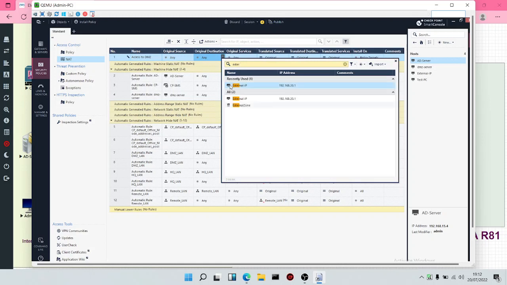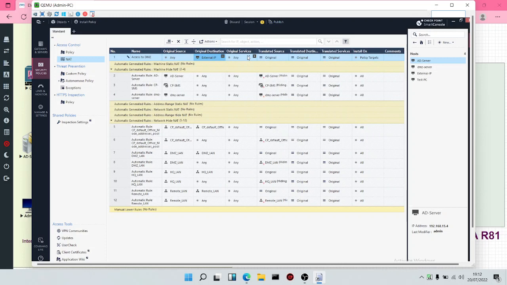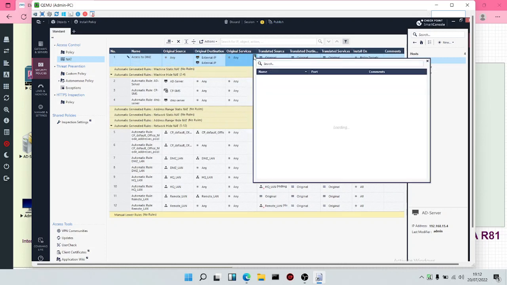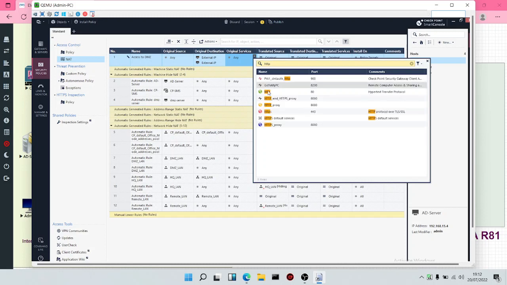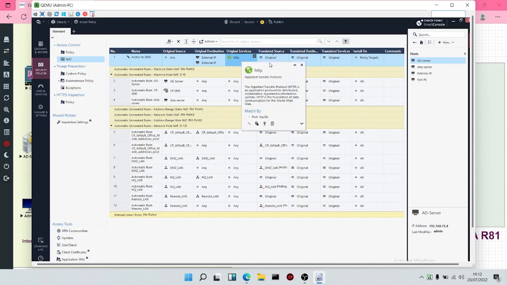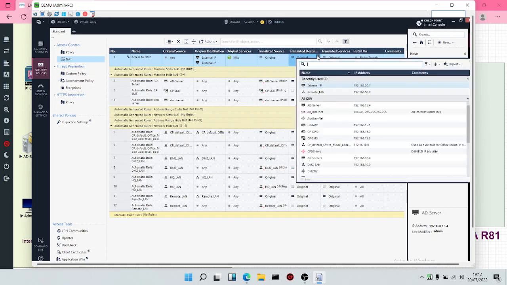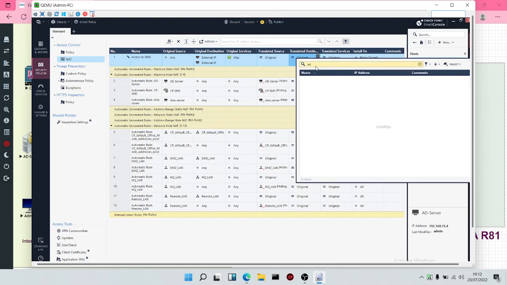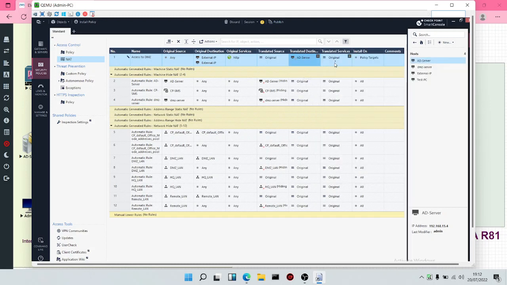Okay, and then having selected this, for the service, it is going to be HTTP, because our web server uses the hypertext transfer protocol. If you have a different port, you can select that. For the translated source, it is going to be original. For the destination, it is going to be translated to our AD server. Remember that this AD server also functions as a web server.